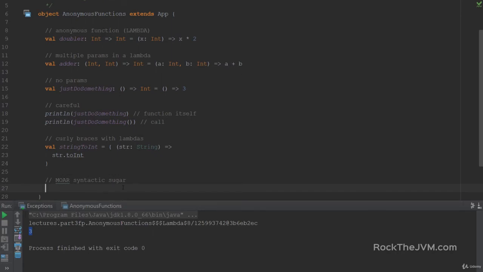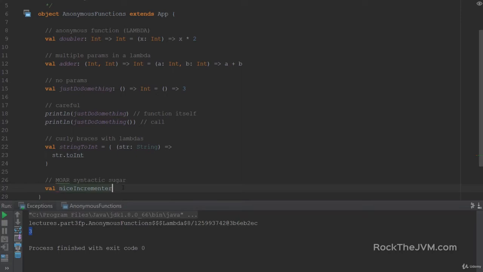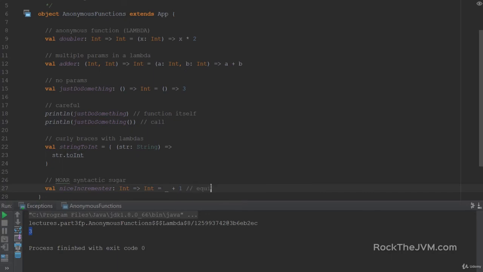Watch what I'm writing. Let's say I have a val called nice incrementer, which is a function of type int arrow int, which just increments the parameter. Normally I would write something like x int arrow x plus 1. But a shorter way to write this is, watch this, underscore plus 1. This is equivalent to x arrow x plus 1, to further shorthand the notation.